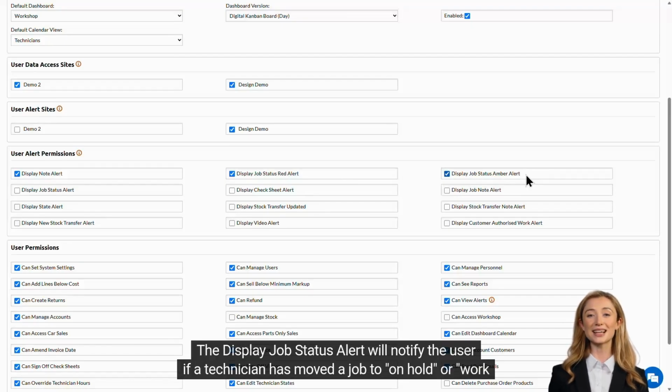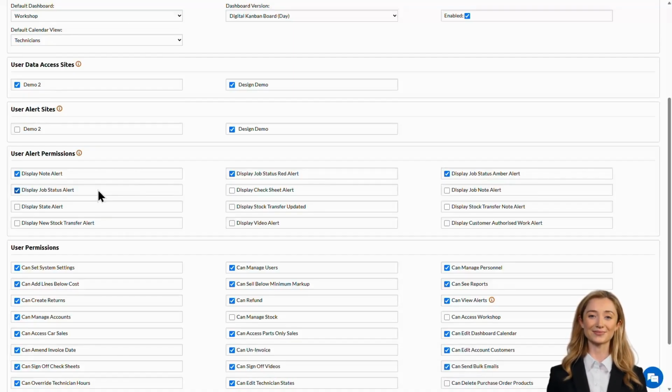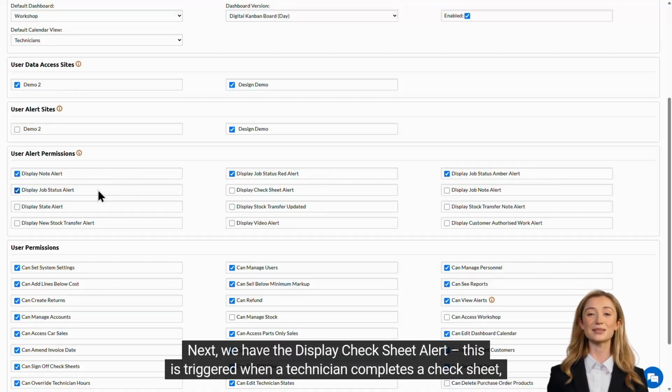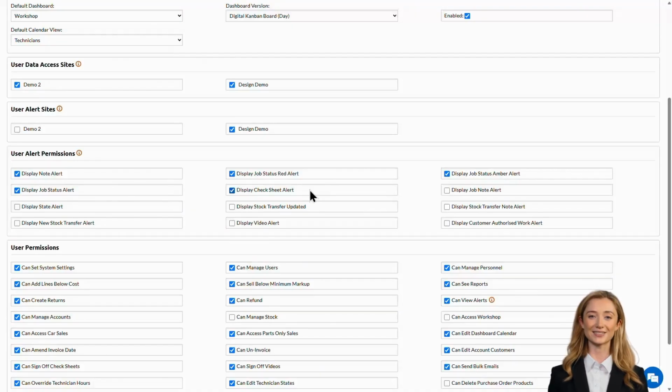The Display Job Status Alert will notify the user if a technician has moved a job to On Hold or Work Complete using the terminal. Next, we have the Display Check Sheet Alert. This is triggered when a technician completes a check sheet, and the user will receive an alert.